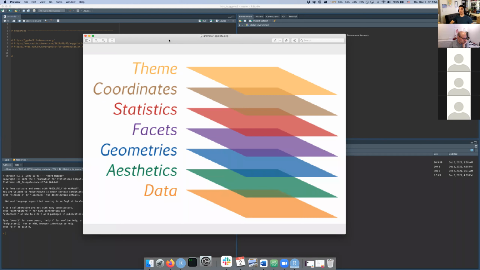Facets help us break apart our data into essentially multi-plots, repeated grids of the same geometries, but faceted by some kind of variable. So we group our data according to a specified facet variable, and we'll show multiple visualizations with the same aesthetics and same geometries, but for different subsets of the data, depending on the faceting variable.